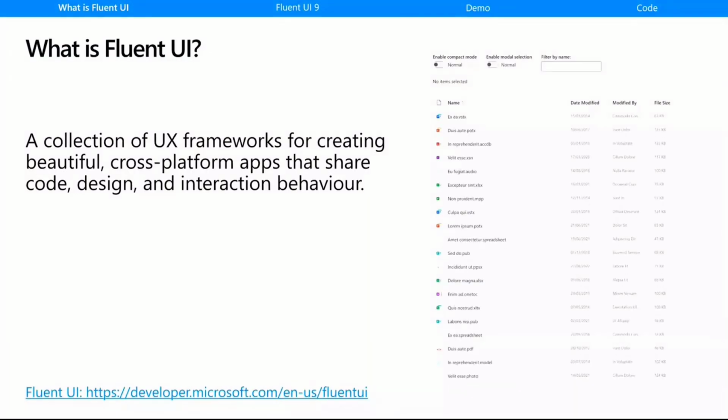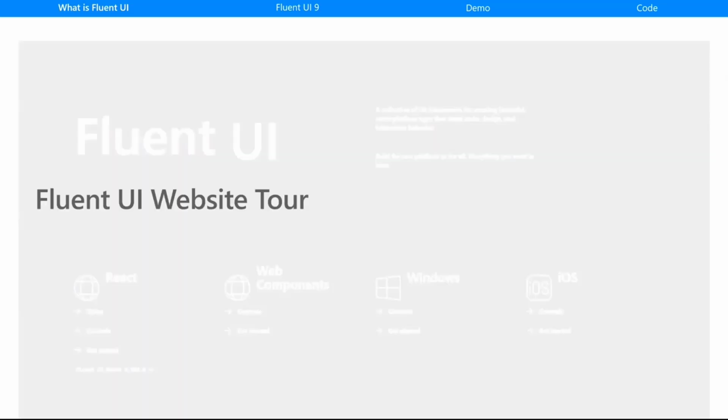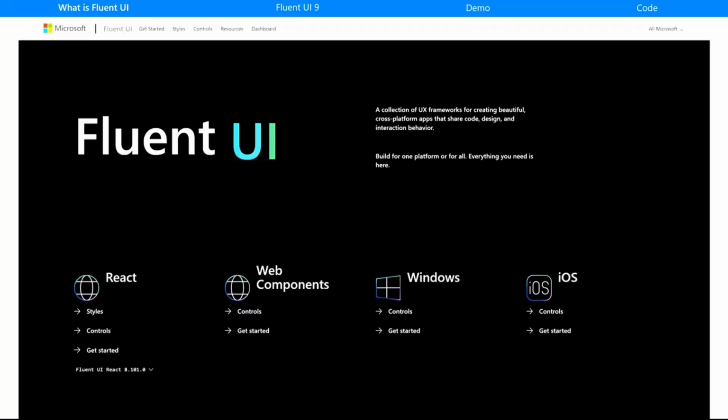It's a collection of UI frameworks created by Microsoft to bring the platform together. It's developed by Microsoft. The URL on screen is one you should all know if you're developing anything to do with SharePoint. It's built for one platform. Fluent UI 7 is what ships with SPFx, and in total with Fluent UI 8, there are 128 or so components in the library. So it's a very, very extensive library, 7 and 8. Let's have a quick video of where this is.